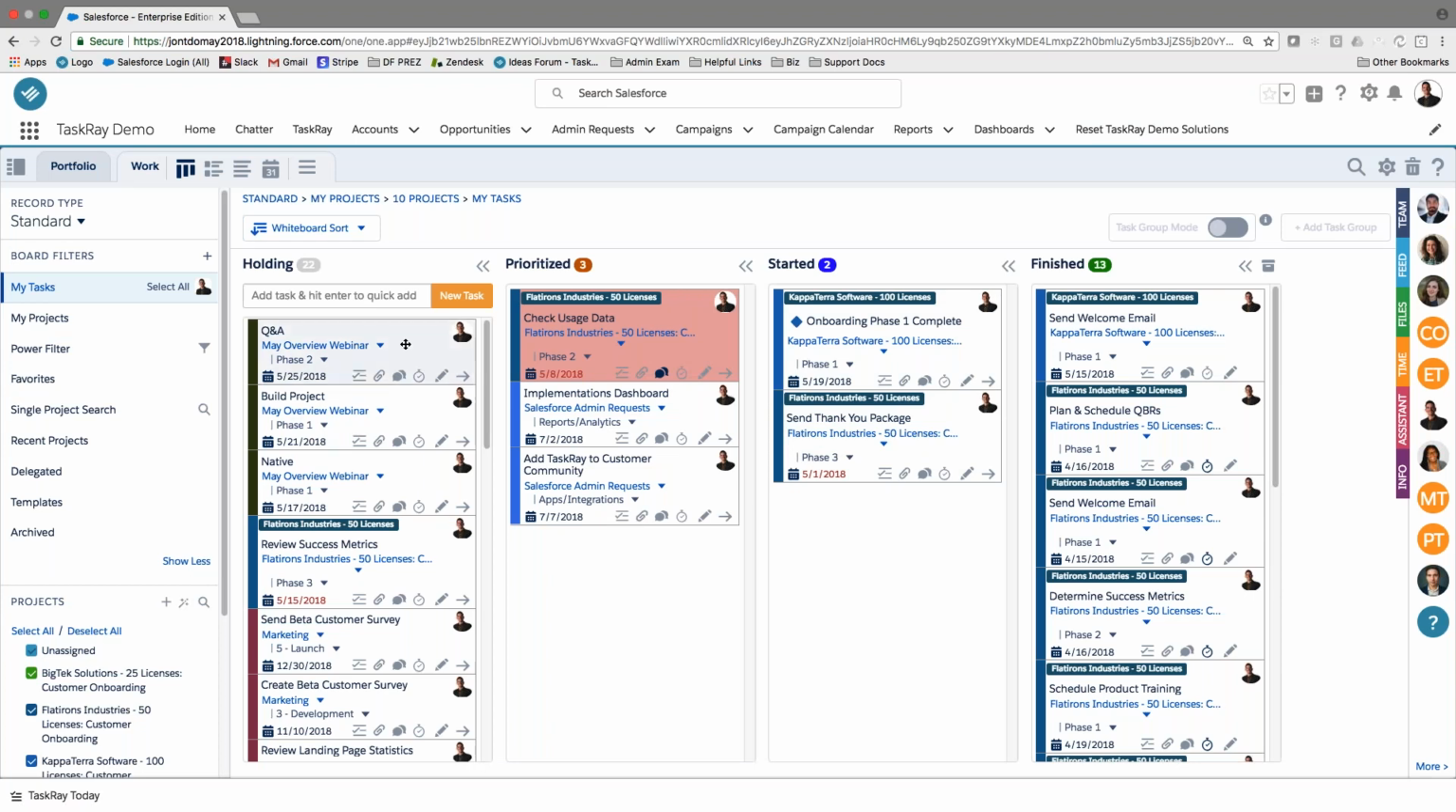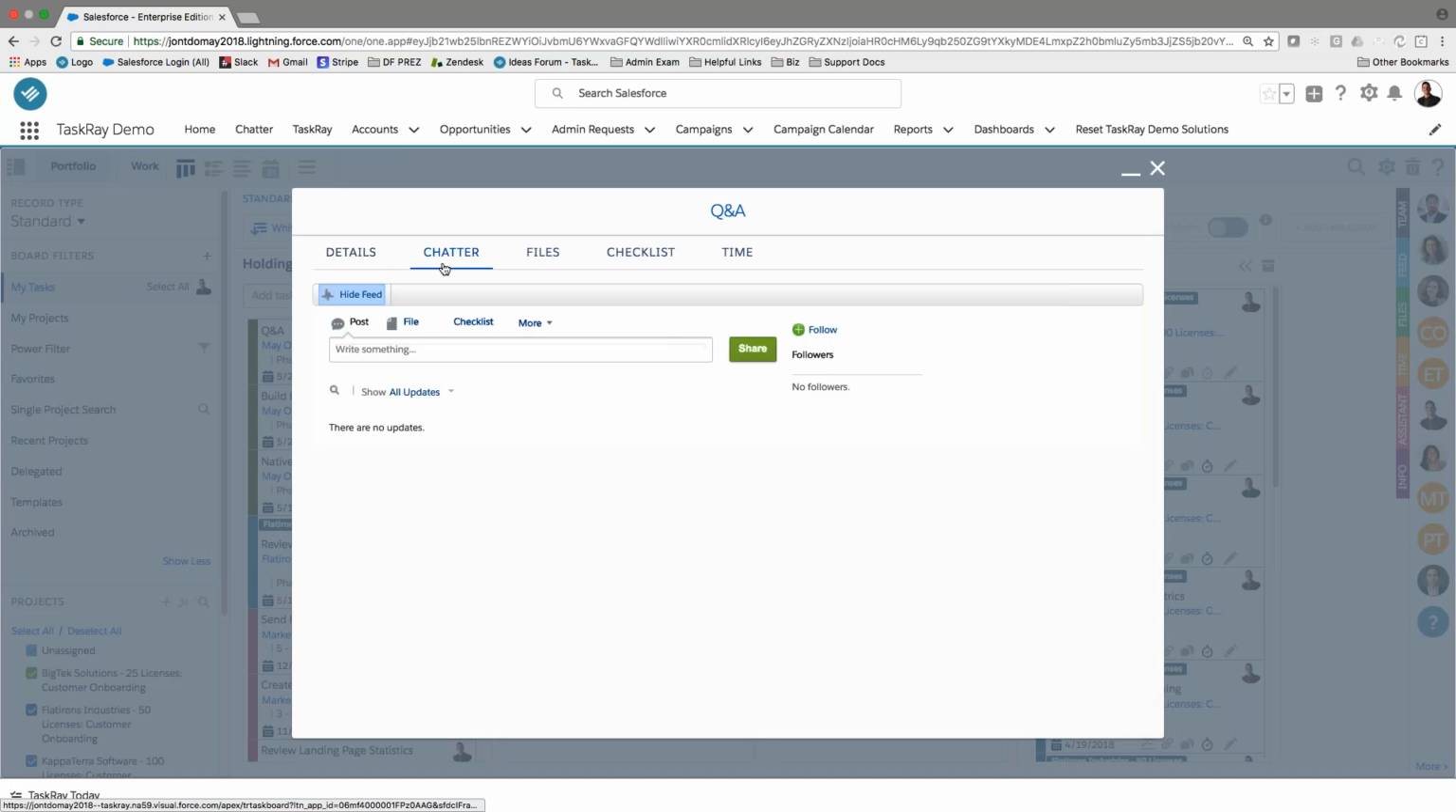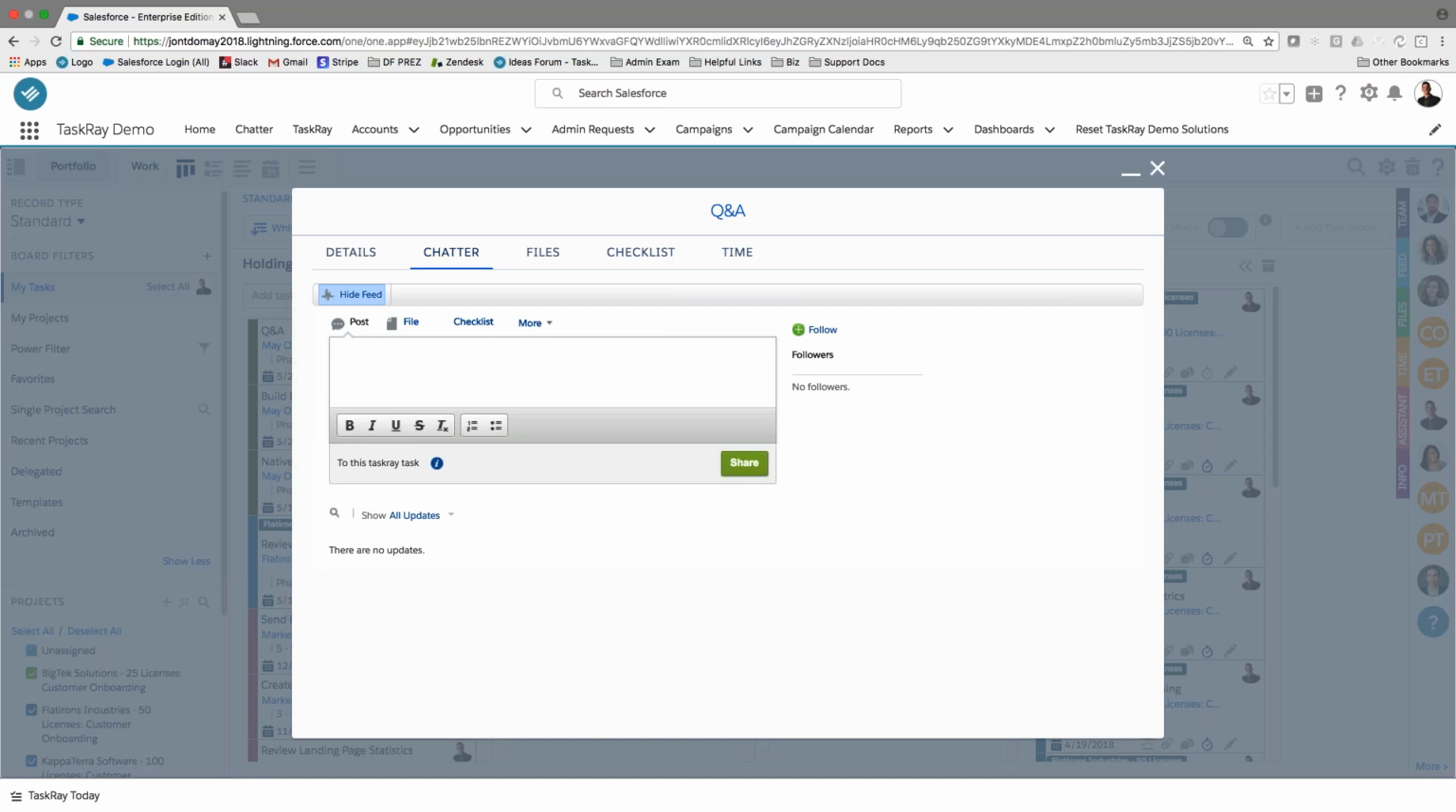A few other things to mention, if I open up a task, every single task is going to have a unique Chatter feed. So really what this is enabling you to do is take your conversation and your collaboration out of where it traditionally may live, which might be email or some other communication platforms, and it allows you to put it contextually right on the task that it's related to. So if I'm working on this Q&A task, I could come in here and do an @ mention to Maggie and just say, hey, Maggie, do we have any questions?